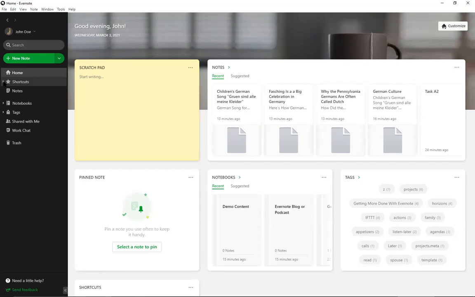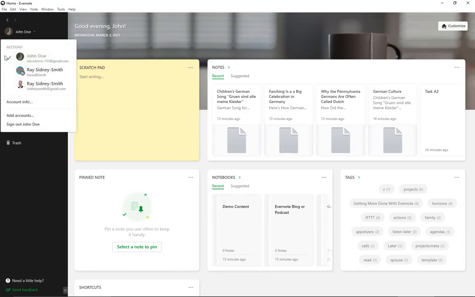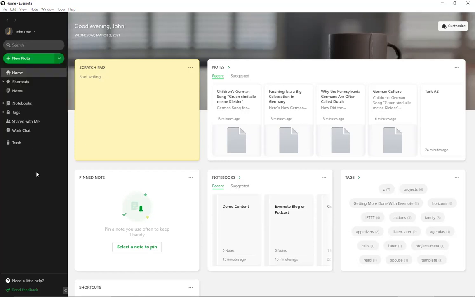So let's start with the email into address. The email into address is available to you from clicking on your account profile and then clicking on account info. From your account info, it'll open up the browser and take you to that browser window. And in that browser window, if you're an Evernote Premium subscriber, you will see an email address. That is a secret email address that allows you to email into Evernote.